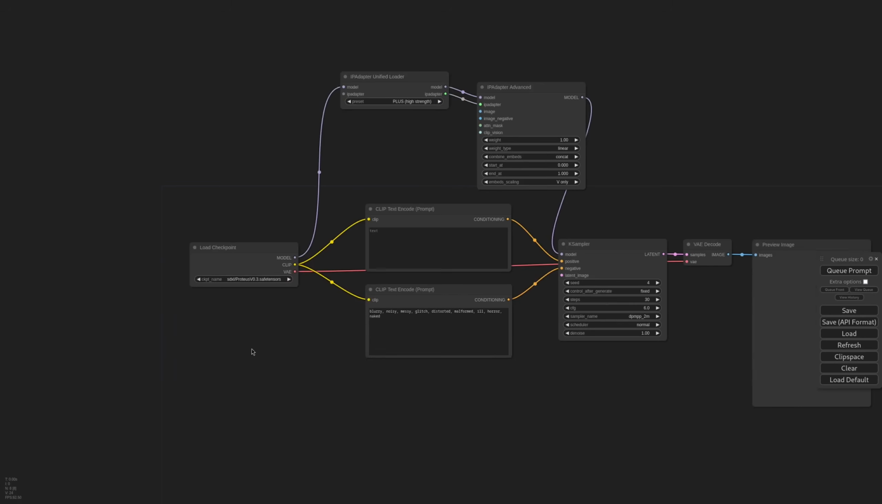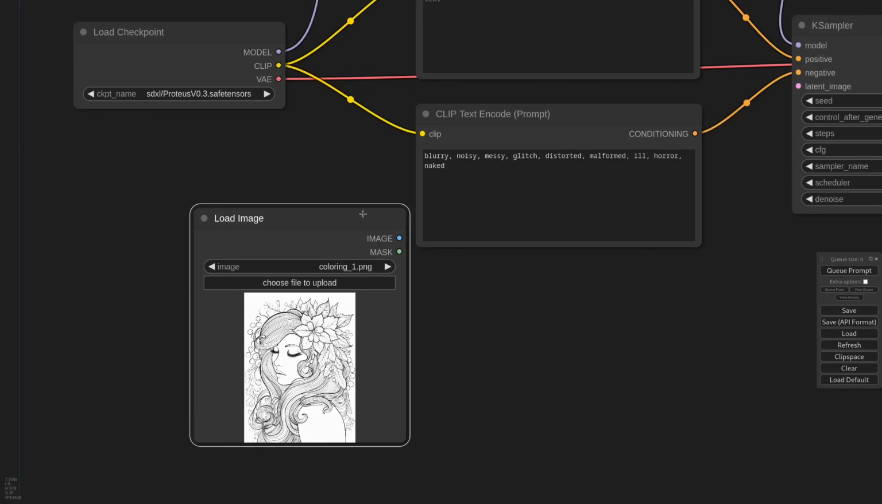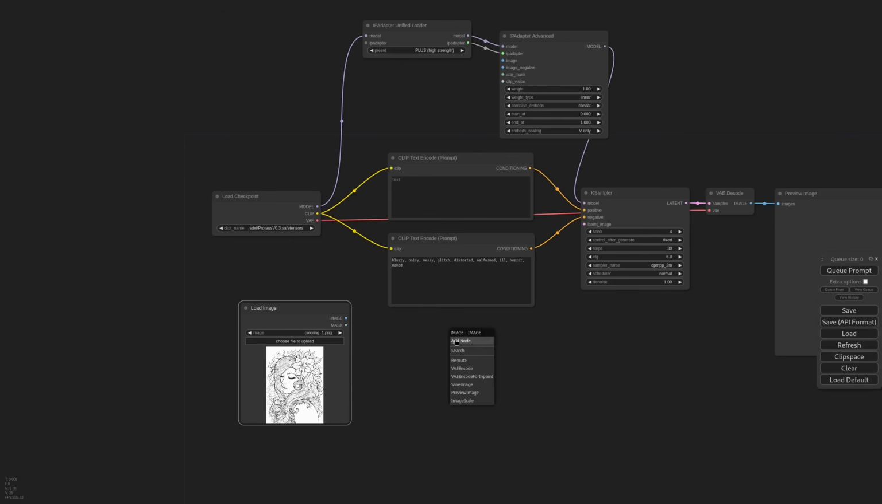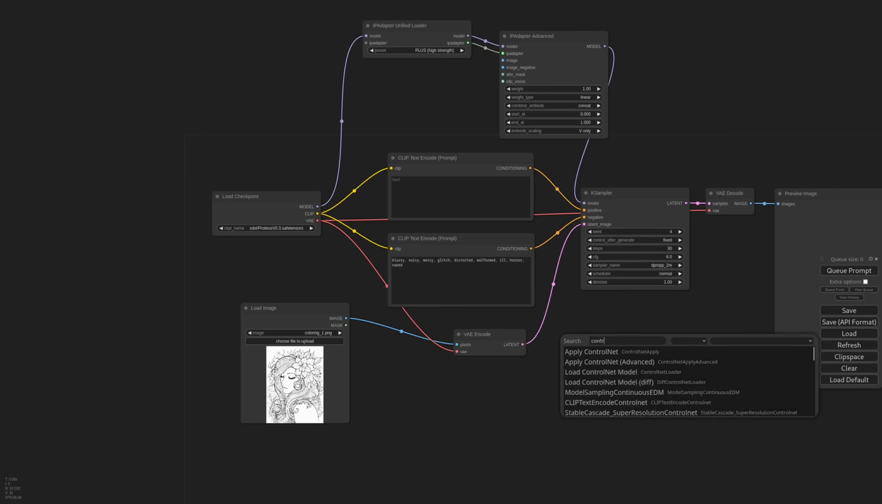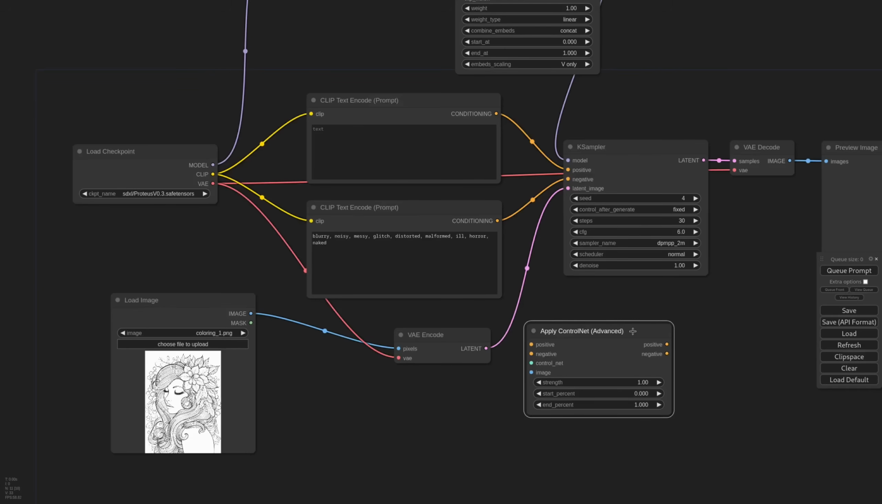Now, let me grab the drawing that we are going to paint. I have this nice portrait, very autumnal. I send it to the latent space and connect it to the K-sampler. I can lower the noise, but it won't be enough to drive the generation. So I'm going to add a control net.